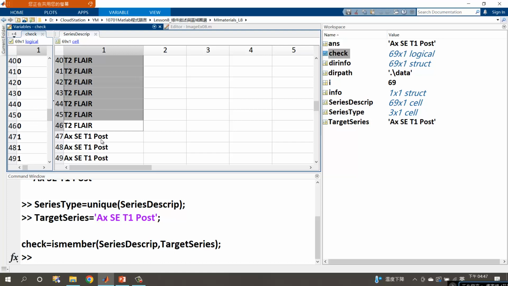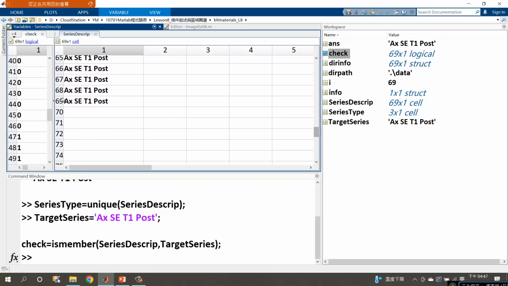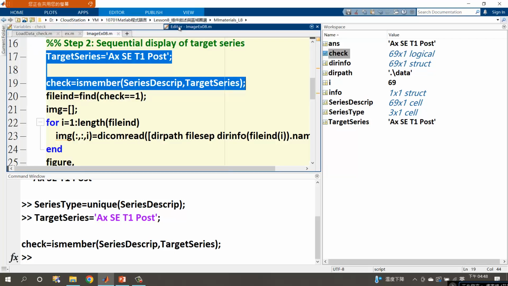You can see this series description definitely matches our target series name, right? Actuals being equal T1 post anything. So you can see from 47 to 69, they are all ones right here. Basically, this logical array can help you tell whether it is or is not your target. Of course, we are only interested in the images that match our target series.